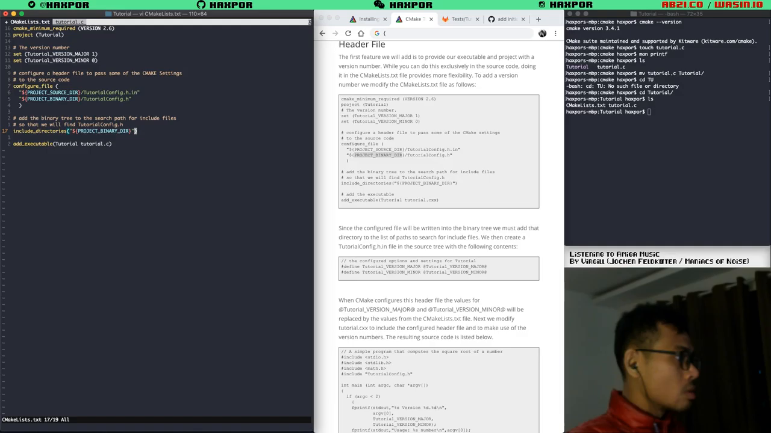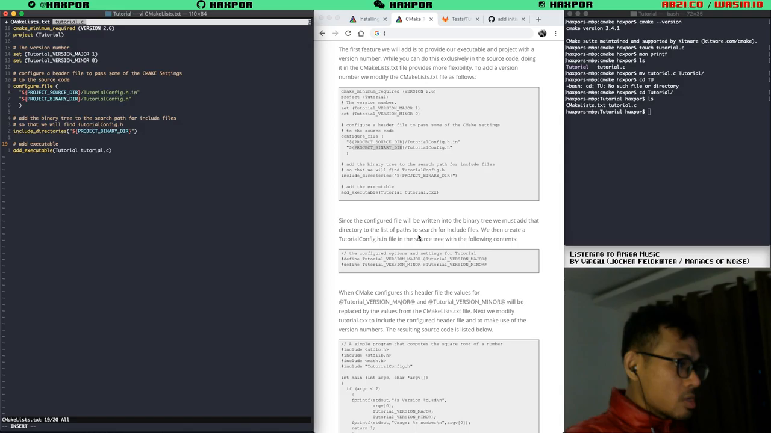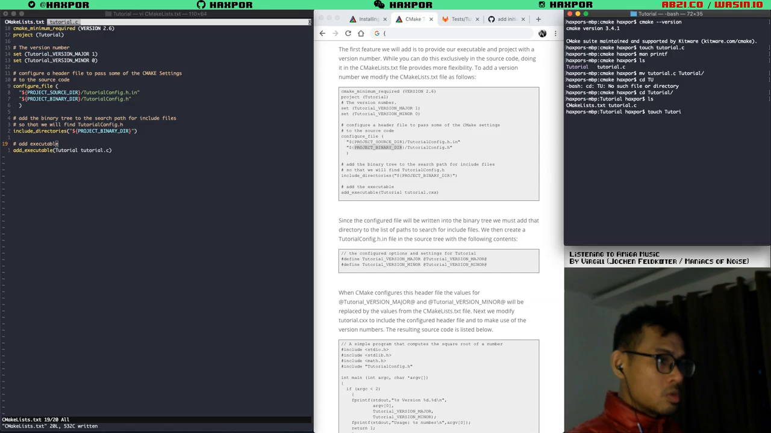Executable. Since the configured file will be written into the binary tree, we must add that directory to the list of paths to search for include files. We then create a file TutorialConfig.h.in.